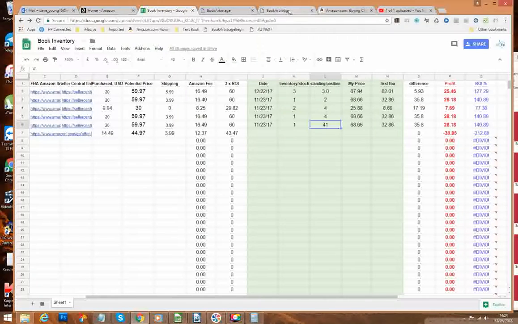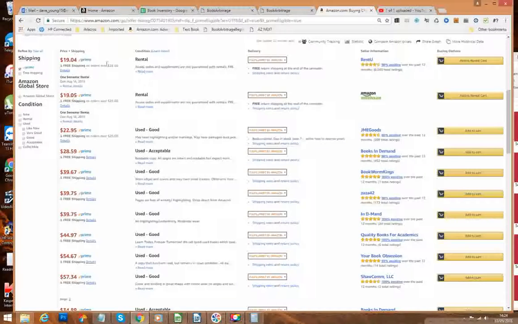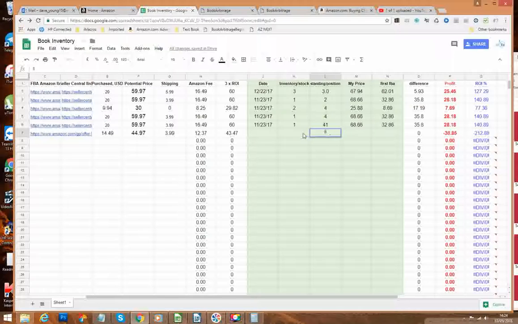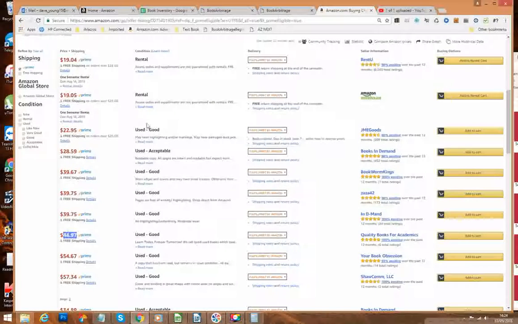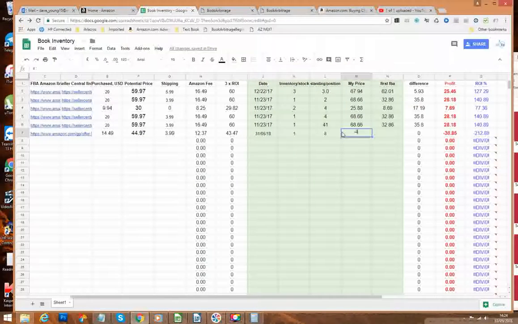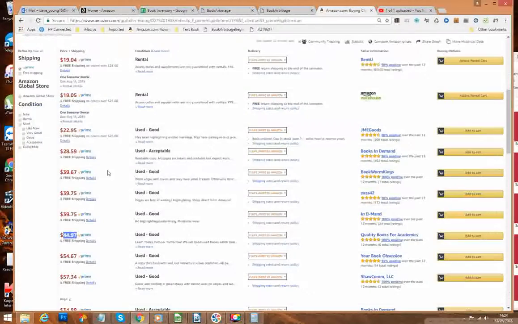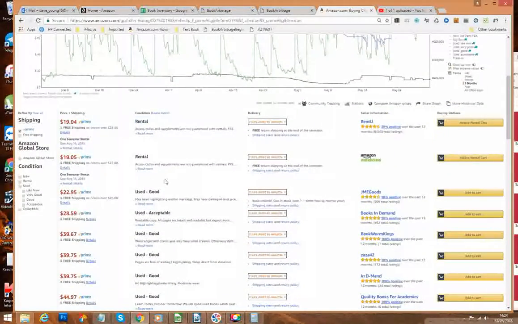And then in standing position, again, we'll include the rental: 1, 2, 3, 4, 5, 6, 7th. So we would be 8th if we did it at 44.96. So we just put 8 in that field. Then today's date, which is 31st of the 5th, 18. And then the price that we're listing it at, for argument's sake, 44.96. We're going to be a penny cheaper just to get that extra spot. And then the first FBA, again ignoring the rentals, 22.95. Just gives me an idea of scope.